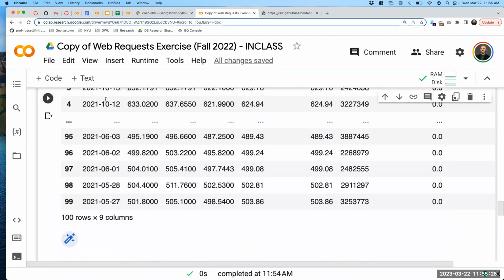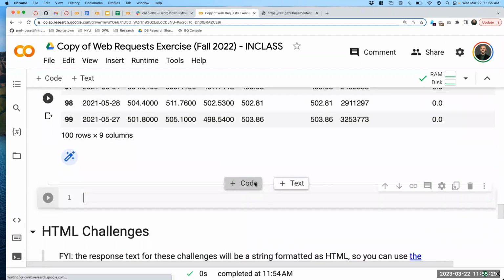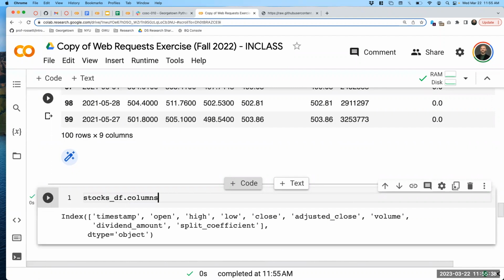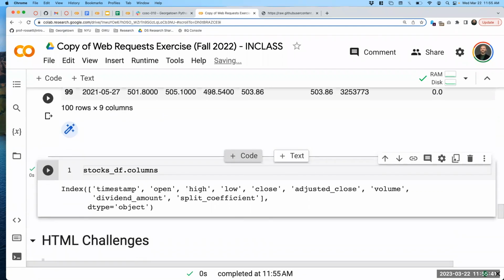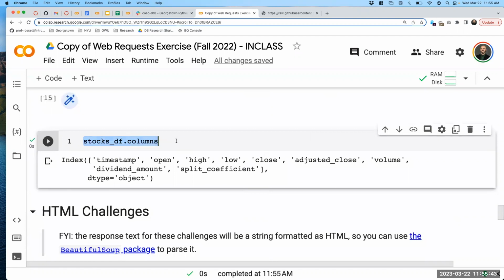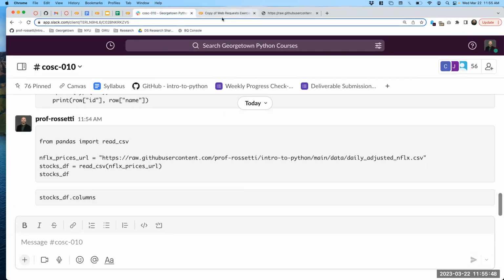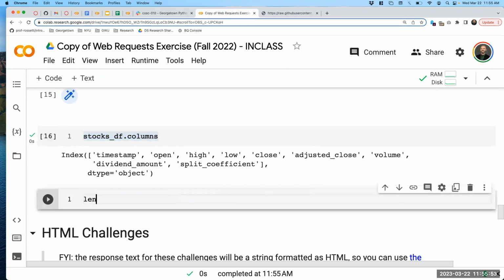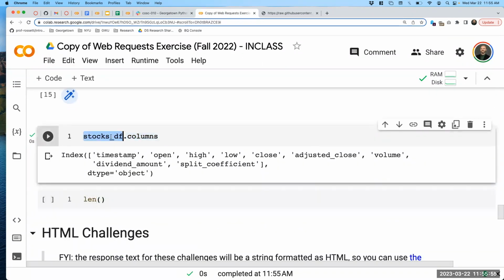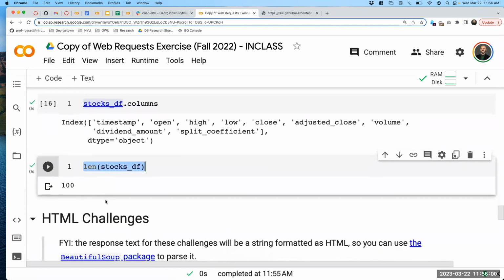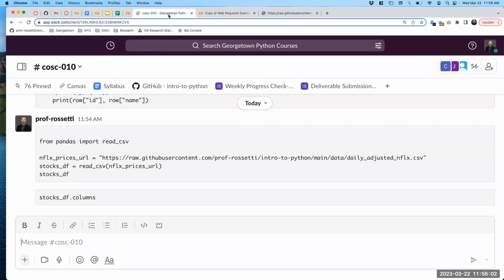Columns, right. It has a property on it called columns. So stocks df, again, this is a data frame and it has a dot columns property. Cool. Now we see explicitly what the columns are. Same thing goes with the rows, kind of. How can we count the number of rows? Does anyone remember? Yeah, pass this data frame into the len function. Cool. And that will help us count the number of rows. In this case, I guess there's 100. Okay, great.